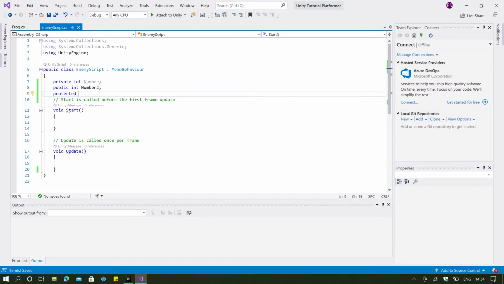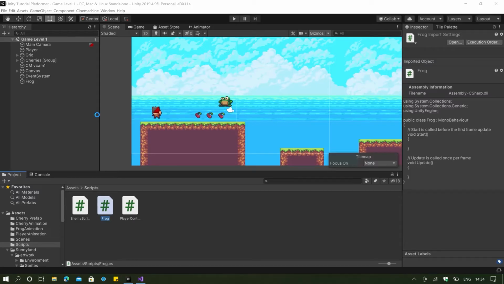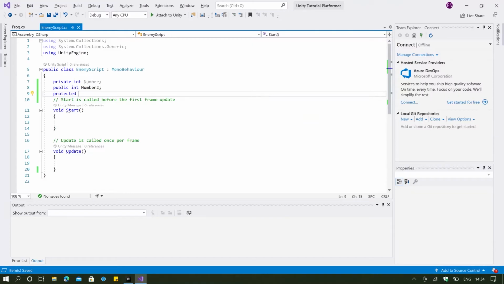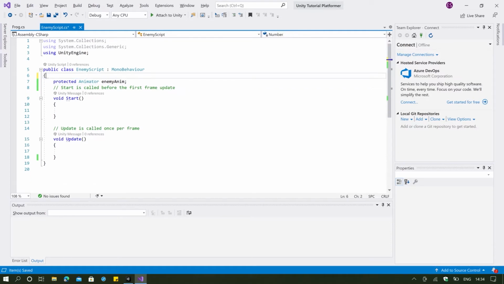And I can just say, for example, I want to take the animator, because all of the enemies will have an animator, right? And I want to focus on the enemy death effect. So I'm going to change this to protected Animator, and I'm going to name this enemyAnim. Okay. And I'm just going to delete public and private because we don't actually need this. I'm just using that for example just now.